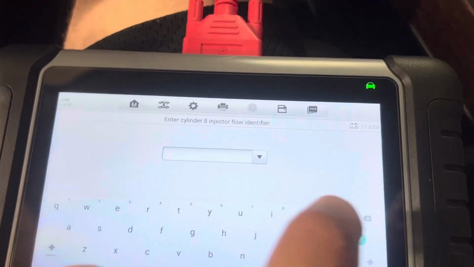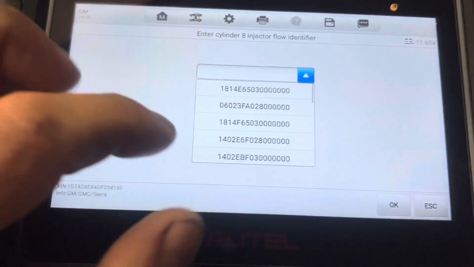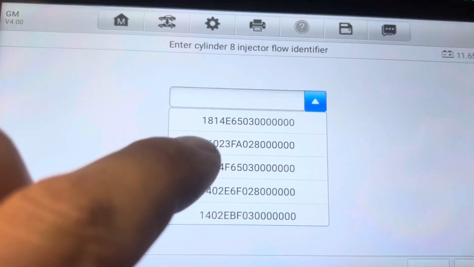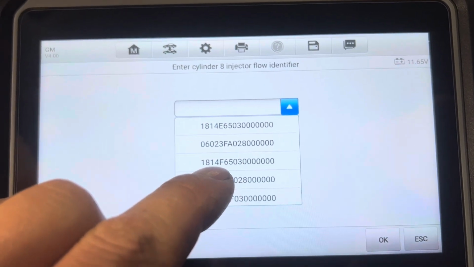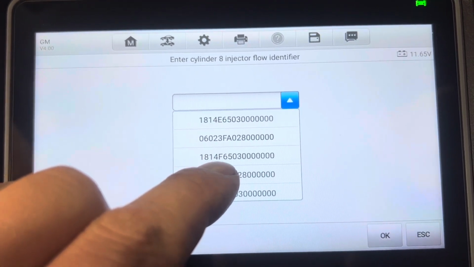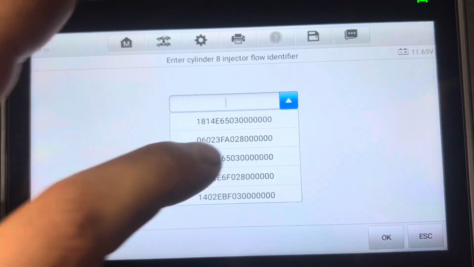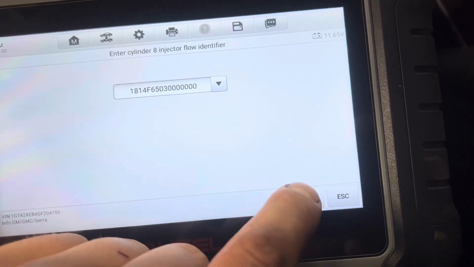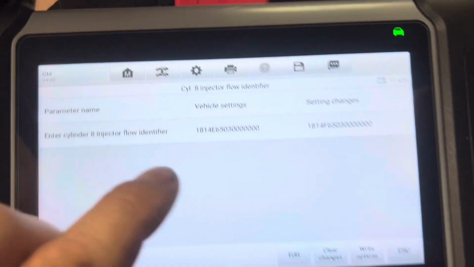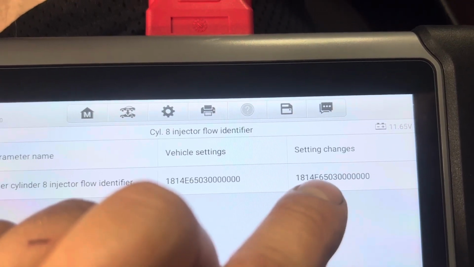So I'm going to erase it, and now I can type this whole thing in here. However, it probably already is in here. Yep, here we are. Like I said, I wholeheartedly typed it in there with an F, thinking it was an F, and it's an E. So if I click on this one that's got the F in it, we hit OK. Now we're changing from an E to an F.